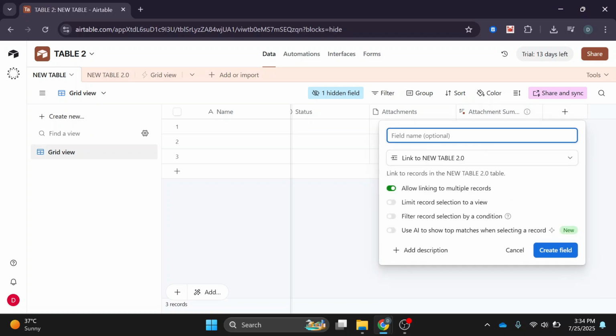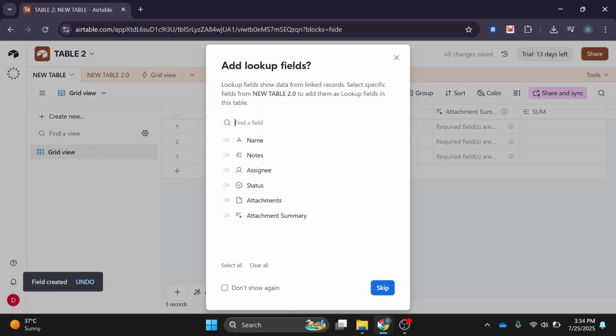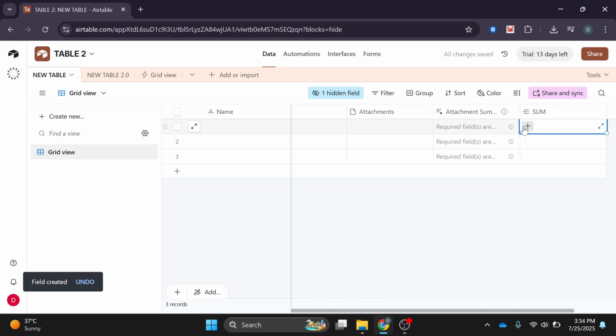After that, click on Link to another record. Then select the table you want to link with and click Create field. If prompted, click Skip to move forward.